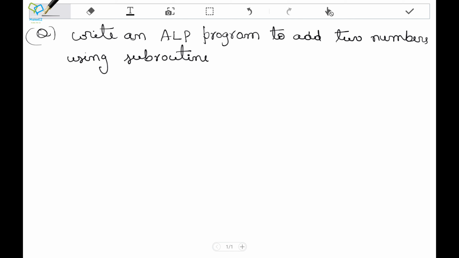In this session, we will see how to write a subroutine in assembly level programming or assembly language programming. The question here is to add two numbers using subroutine. This is the simplest program we can start with to learn about the subroutine.